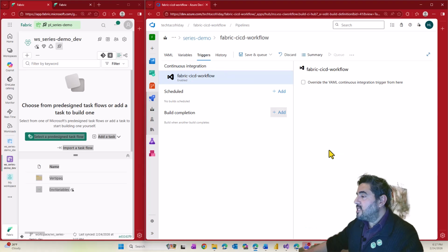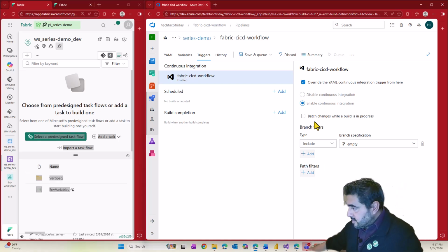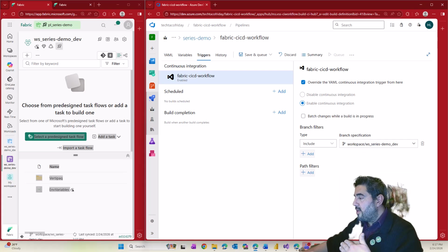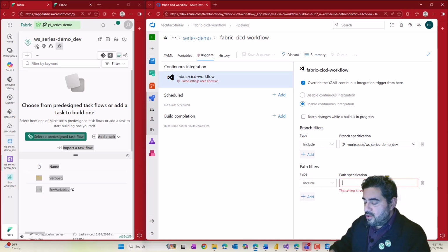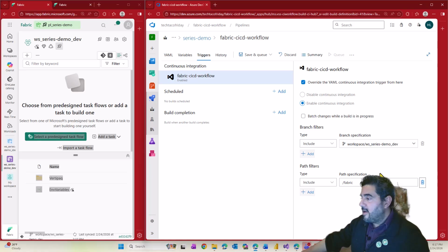And I need to specify the trigger. Now, in this one, I'm just going to use the override the YAML continuous integration trigger, right? And then I'm going to include that this specific pipeline only executes when there's changes in this branch. And also I'm going to say that only execute if changes are coming from Fabric, right? What does that mean, really?